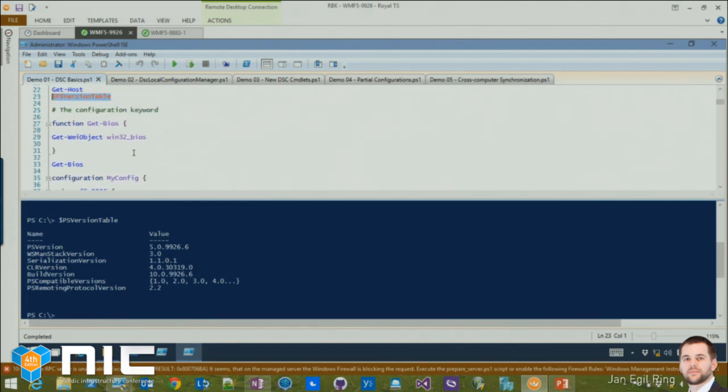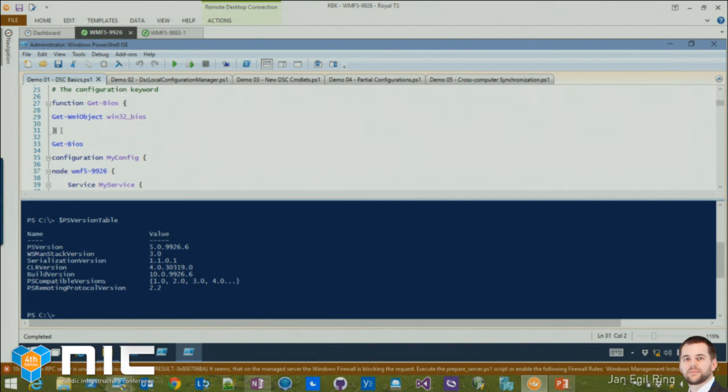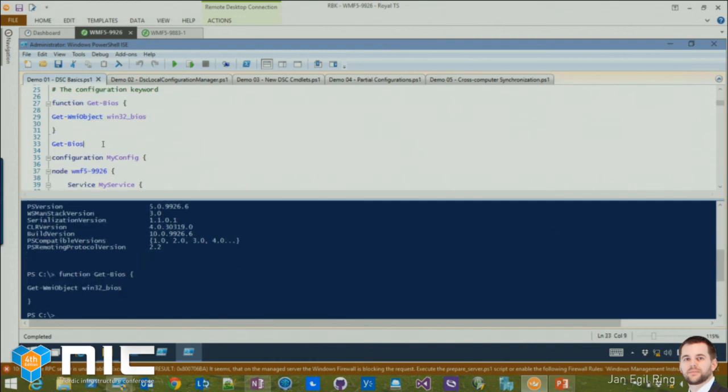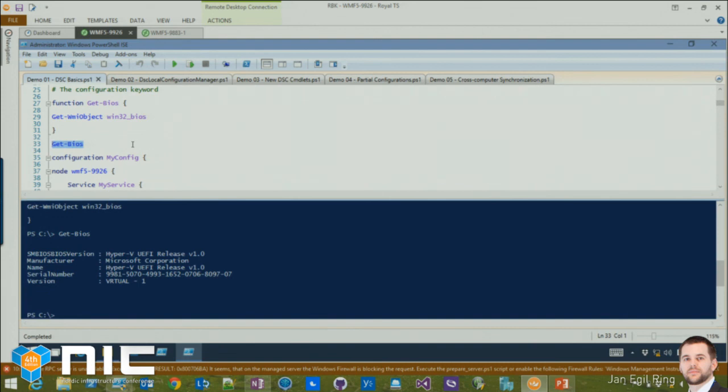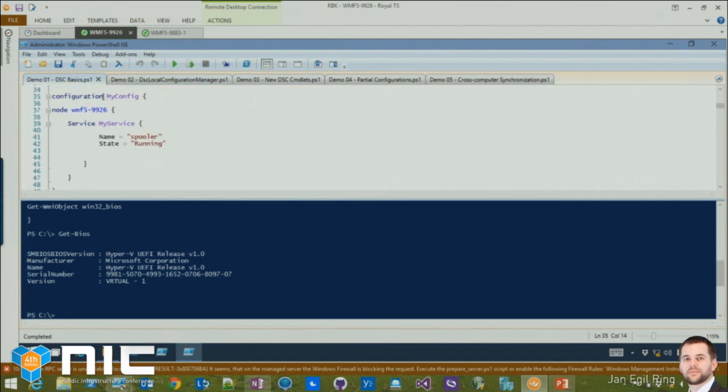Then we're going to look into the configuration keyword. I guess if you have worked with PowerShell in the past, you probably used functions where you first have to define it before you can run it. It's the same concept here. You first need to use the configuration keyword, have a space, and define a name for your configuration.